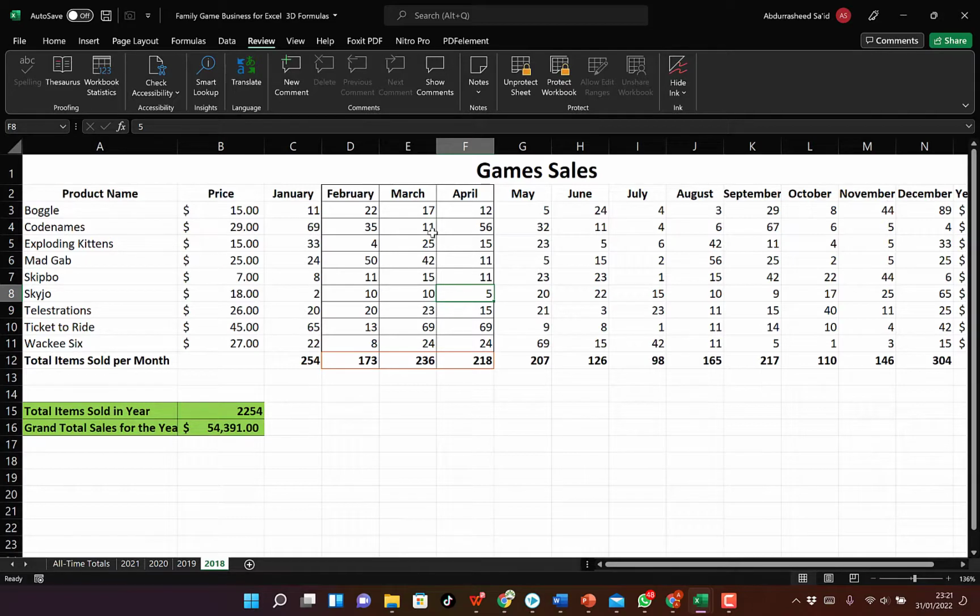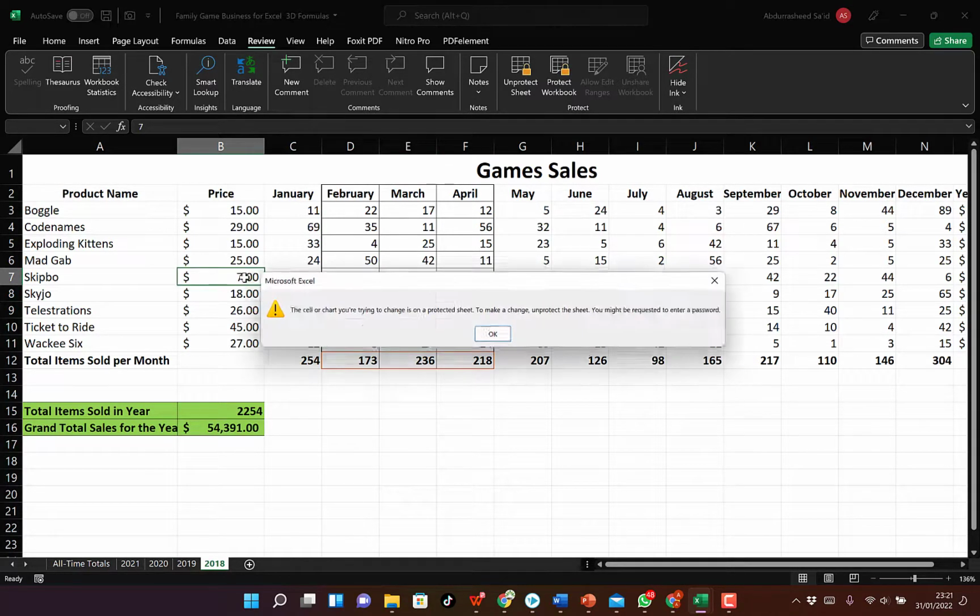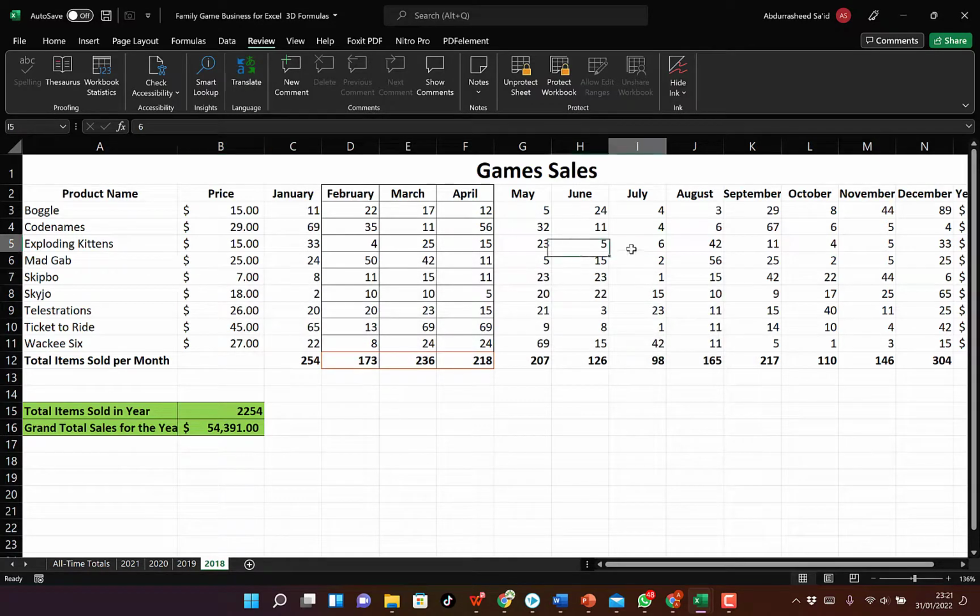So you can attempt to change anything and it will not change. For example, I try to change anything and you can see you cannot change. Try to do anything, you cannot. And if you send it to someone, he will not be able to edit anything within the document. He can only watch, he can only look, but he cannot put anything in.